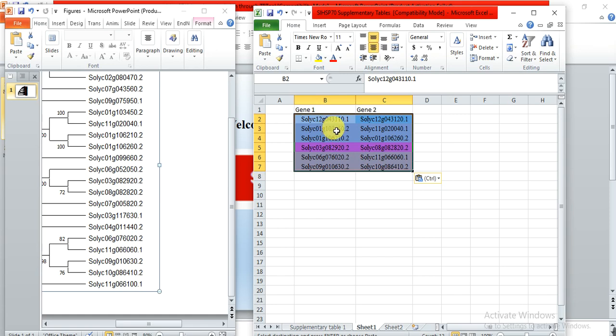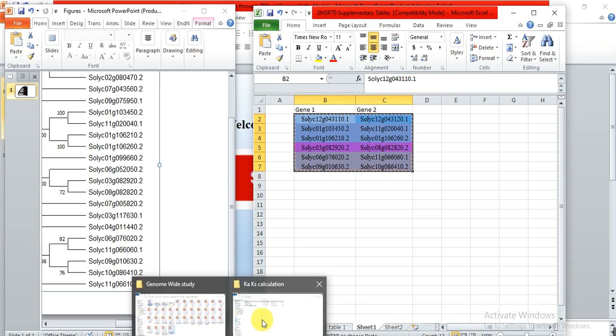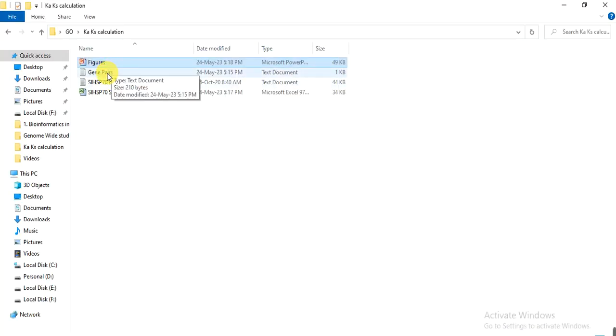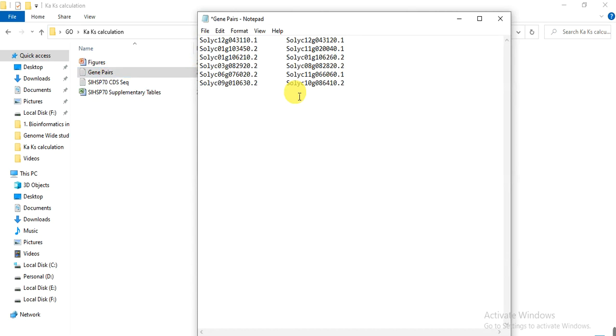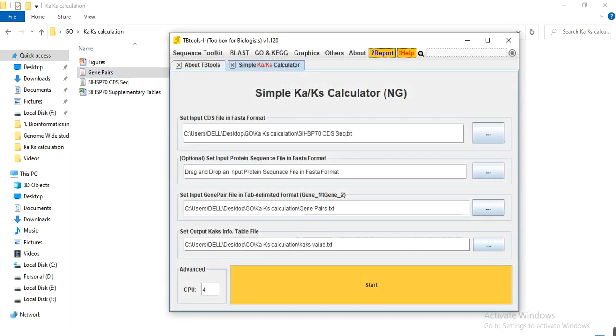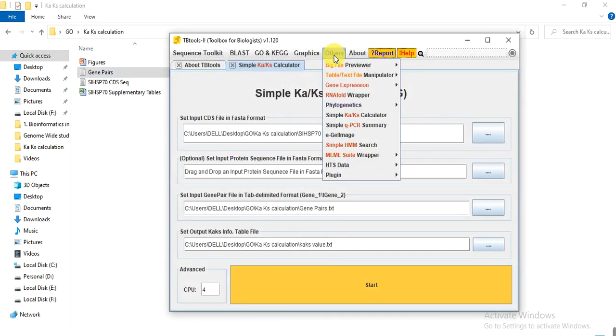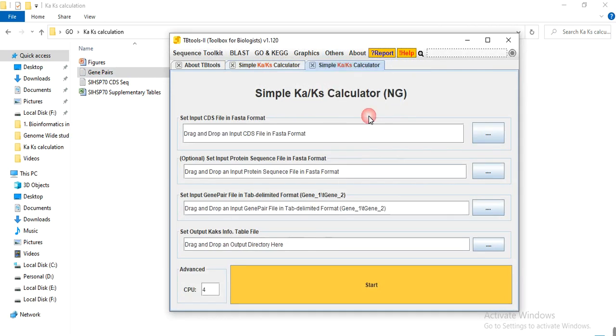Now we will copy all these gene pairs without the heading. Copy, then open any text file, name it gene pairs, and paste it. Simply copy from the Excel sheet and paste it into the txt file, save it, close. Now open the TBtools, go to Others, and here open the Simple Ka/Ks Calculator.